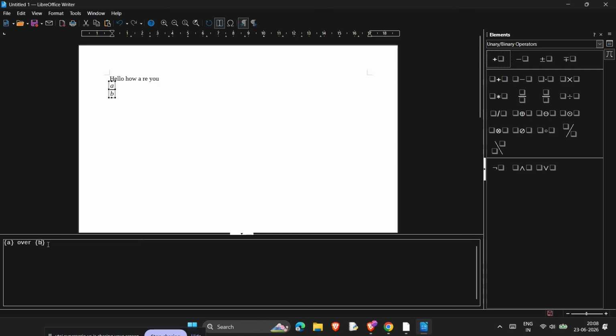If you prefer to type the formula yourself, that works too. In the command box, you can enter standard formula syntax manually. For example, if you want to write a fraction like a over b, you would type a over b in the command area. LibreOffice will instantly convert that into the formatted equation in the preview area. This manual method is especially useful if you already know the syntax and want to work faster.